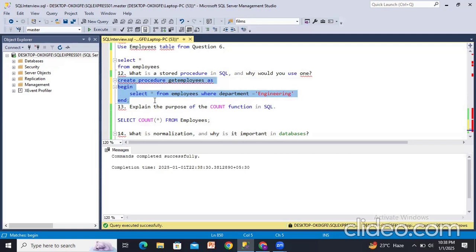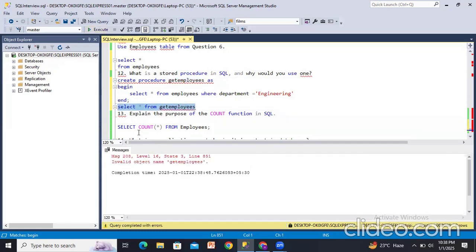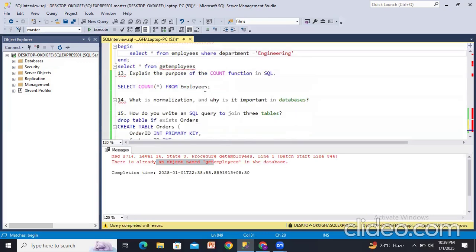So this way we have to execute this one. If I execute it, like select star from get employees, I'll get the same thing. Invalid name. Yeah, already created. Okay, so this way, just a simple example of a stored procedure I have given.